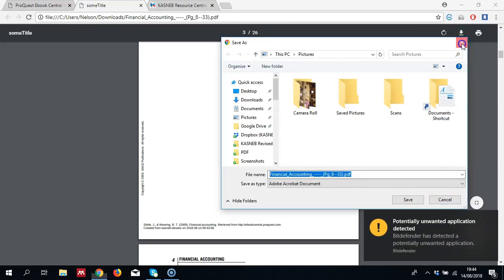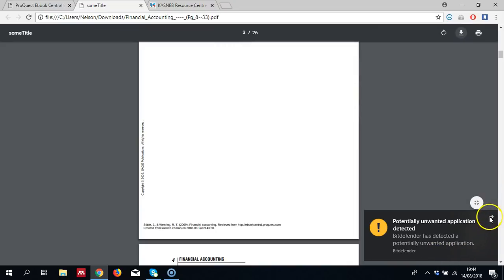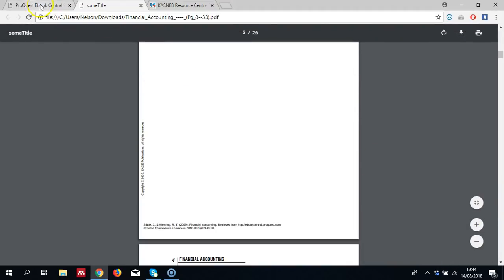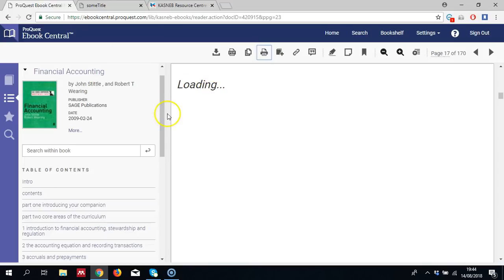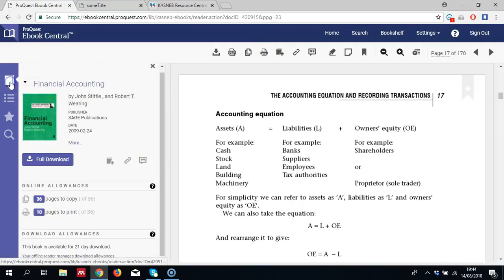It's good to note that once you download a book, if you want to know the entitlement of a book, you can always go here. The entitlement means the allowances, online allowances, 36 pages to copy, 10 pages to print. Right? So this is the entitlement on this page.